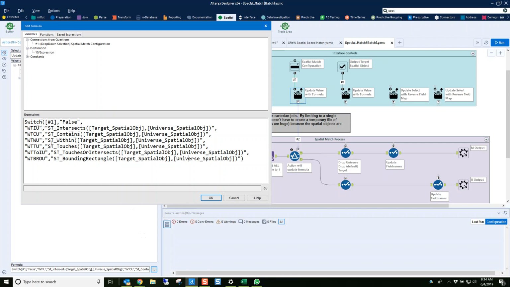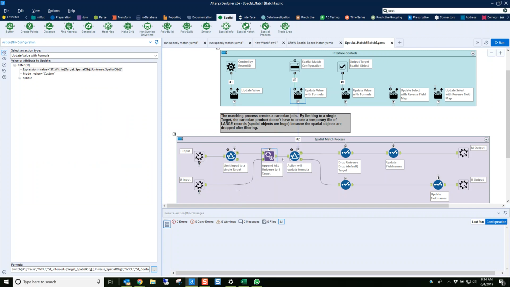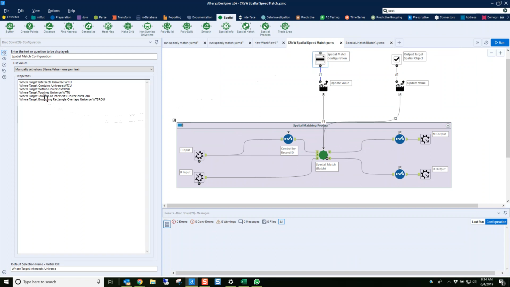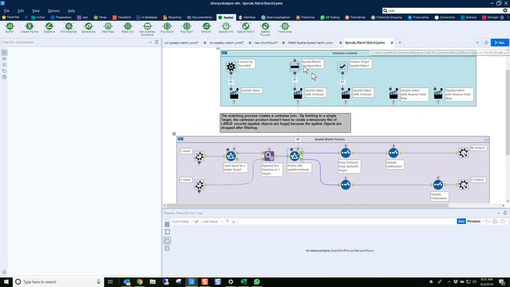I'll go back and explain how I got each of them. So I've got an intersects, contains, within, a touches, touches or intersects, or bounding rectangle. I'm going to replace this filter with the appropriate formula. So I've got the spatial object intersects as an expression that will then update this expression. And the way that I did that is where target intersects universe, I made that WTIU, where target contains universe. It just shortened the expression for me here, so I updated that.